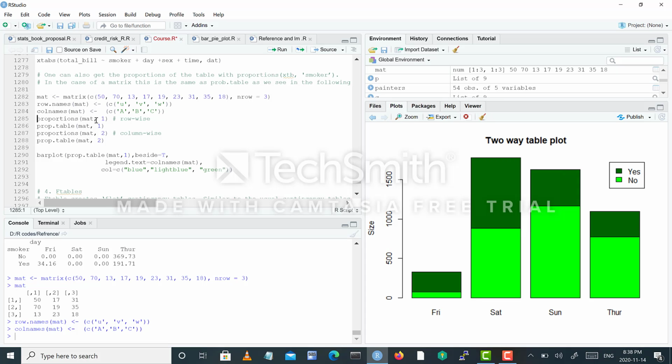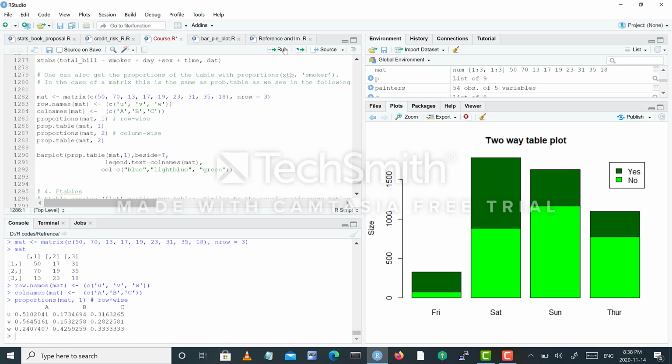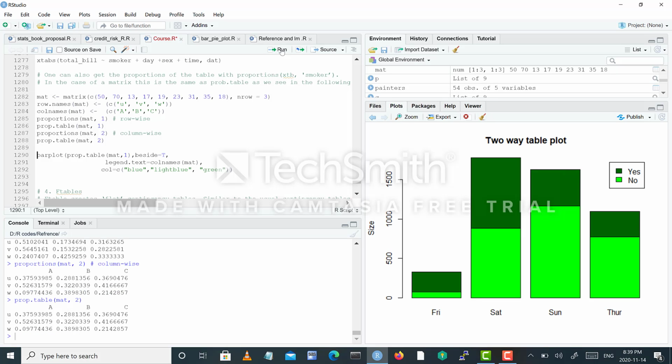Proportion of the matrix. 1 means row-wise. Row-wise proportions, and then we can use prop.table. Matrix 1 is the same as row-wise prop. We can see 51, 51, 56, 56, and 24. The same for column-wise. We have seen here the 37, 36, 37, 36 are the same. Bar plot.